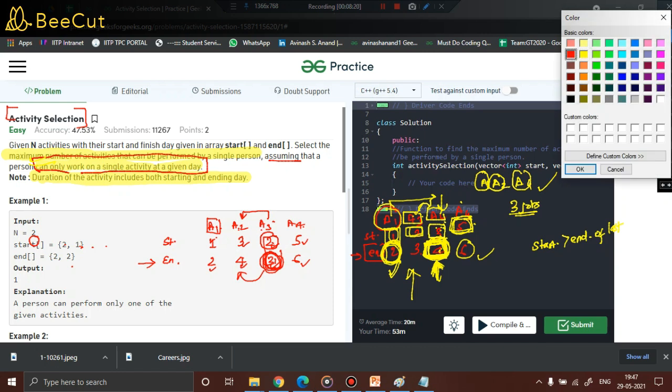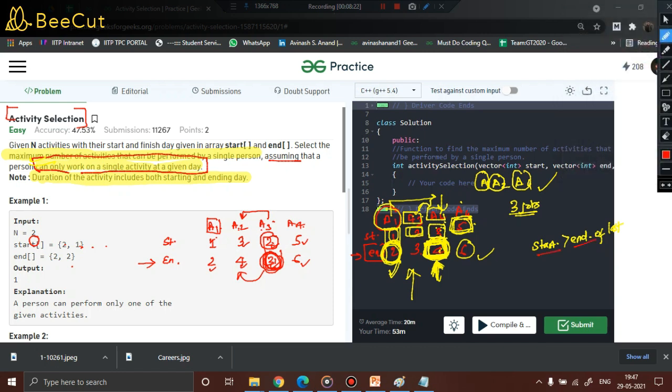Fine. This should be my condition. The starting time should be greater than the end time of the last job. You can clearly see the starting time is equal to the ending time of the last job, so I ignored this. Come here. The starting time is 3 and it is greater than the ending time of the last job, 2.